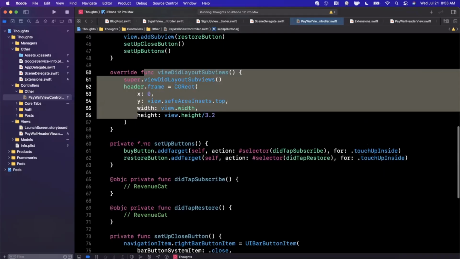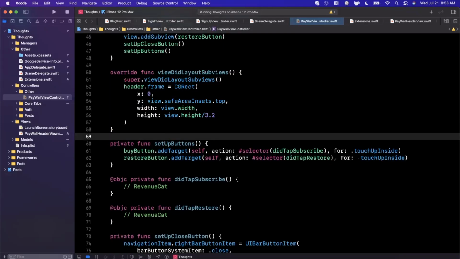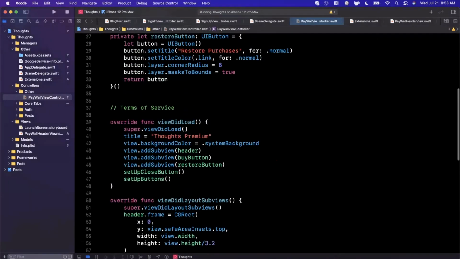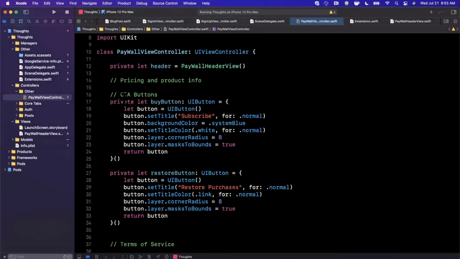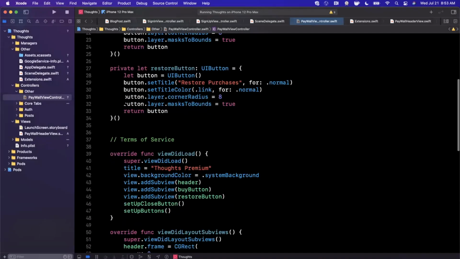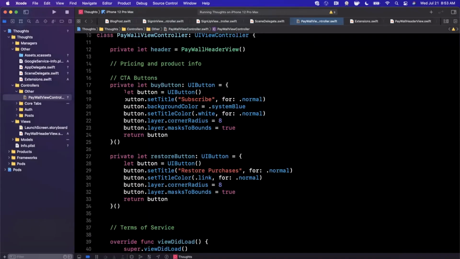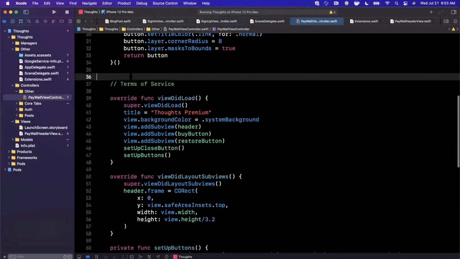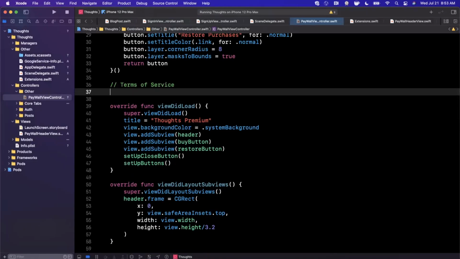So the next thing we want to do is actually lay it out, but before we actually lay it out, let's talk about what it's going to look like. So we're going to have those two buttons, but below the button we want to have some terms of service. So let's actually go ahead and create the terms of service here. Now there are a number of ways you can go about doing this. You can use a label, you can use a text view. Let me go ahead and show you guys how the text view approach works, so you guys can pick and choose which one you want to go with.